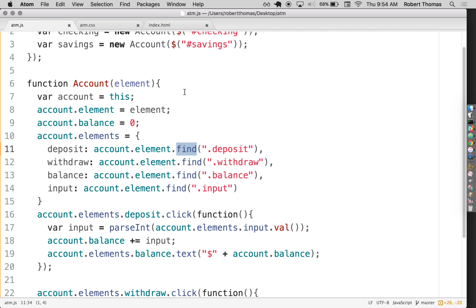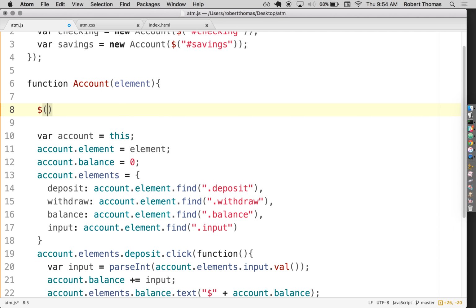Let me give you another example. If I were to do my favorite word, wombat.find balance, this would be saying look inside the element with the ID of wombat for something with the class of balance. So it's saying look for this thing, but only inside this element, not the entire web page. In this case, account.element is equal to checking. So it's saying just look inside checking for the deposit. Or when I'm running this for the savings account, it's saying just look inside the savings account for deposit, withdraw, and so on.